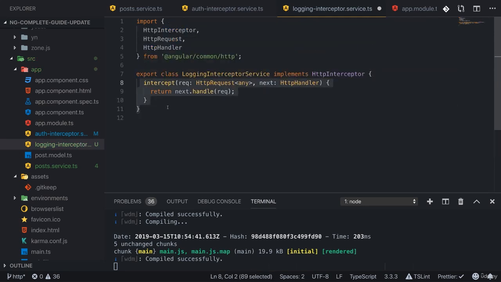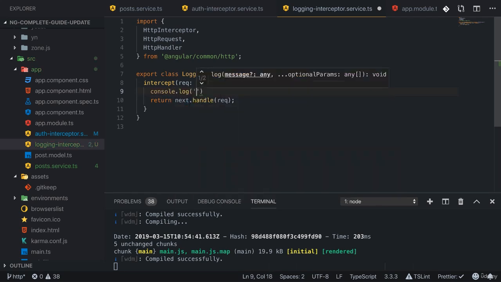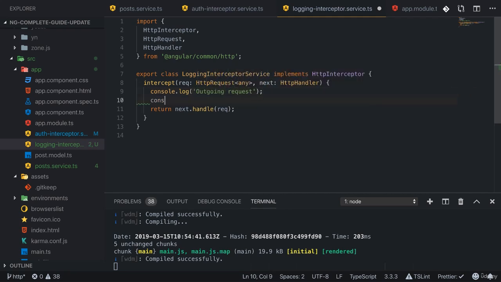This is a basic interceptor, but of course it's not doing any logging, which it should if we have a look at the name. So here I will now do some logging, and of course log whatever you want here. So here I'll just log outgoing request and maybe also the URL, though you could of course also log the headers or whatever you want.